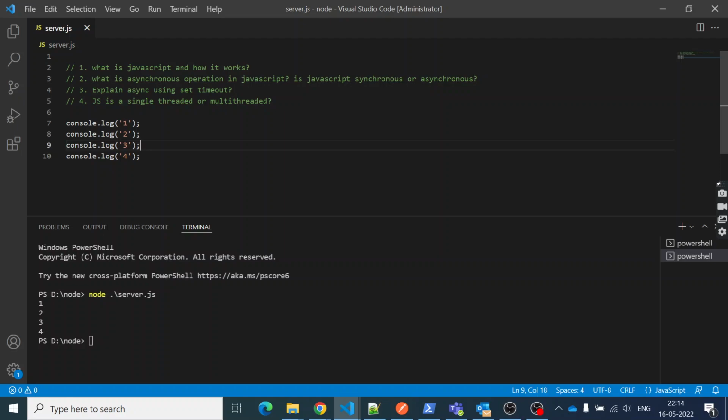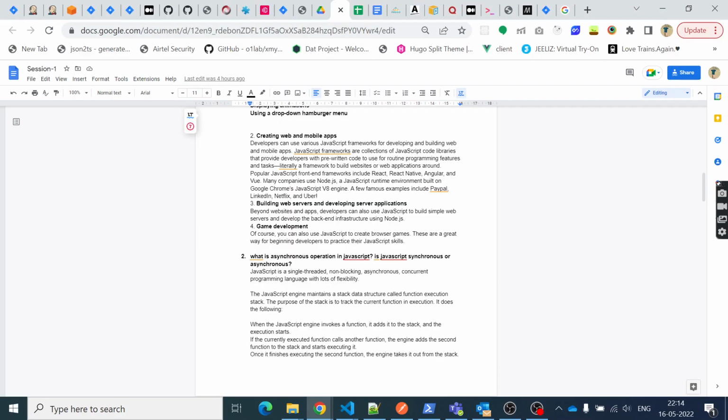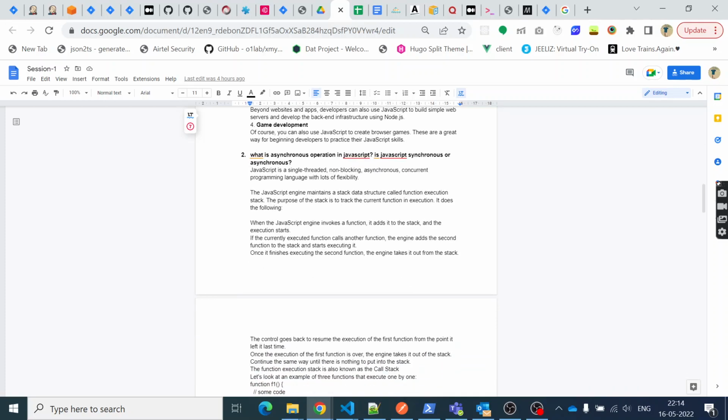Okay, now let's come to the asynchronous part. I already explained the synchronous part: synchronous means it will execute line by line only. So let's go to the second question: what is an asynchronous operation in JavaScript? Is JavaScript synchronous or asynchronous? That is a very interesting question. It is asked multiple times in interviews: is JavaScript synchronous or asynchronous?